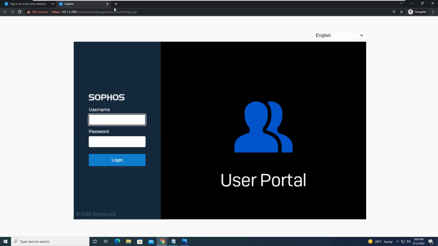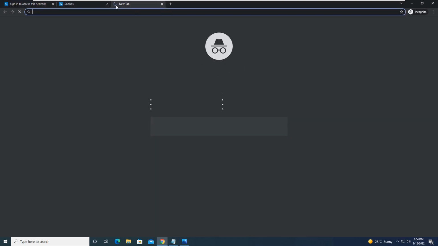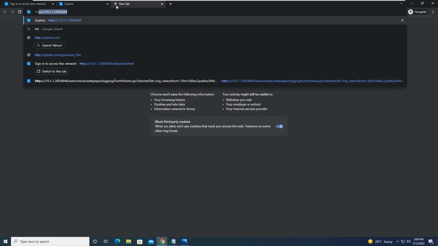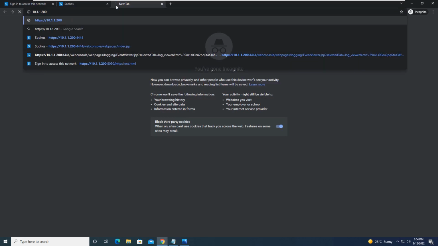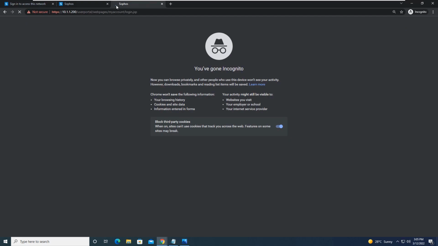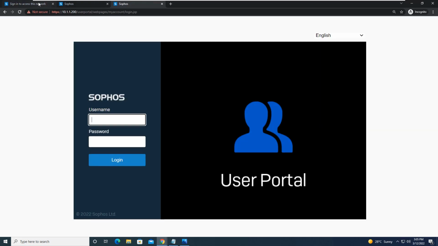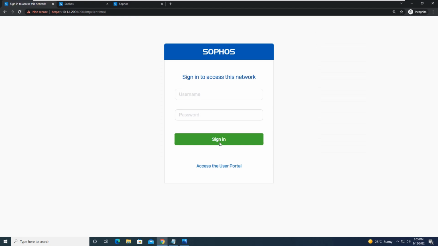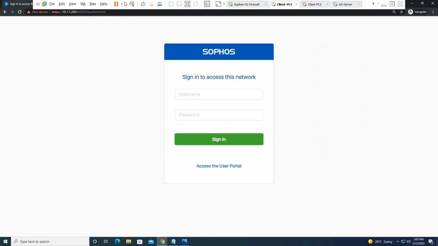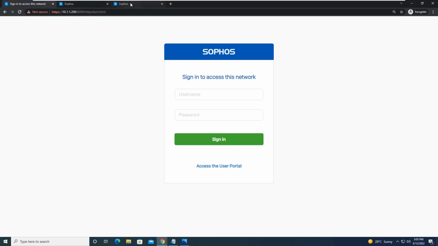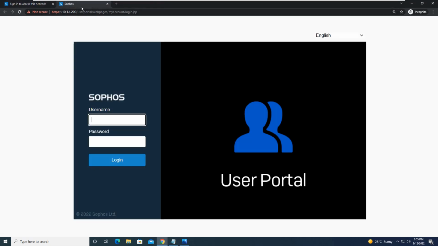See, it's simply an IP address. Let me show you again by typing the IP address, and it is opening the same page, user portal. So either you can go from this, access the user portal when the captive portal opens, or else if you want to download a client, you can go directly from the link. I mean, calling the IP address in the browser, https colon the IP address of your firewall.